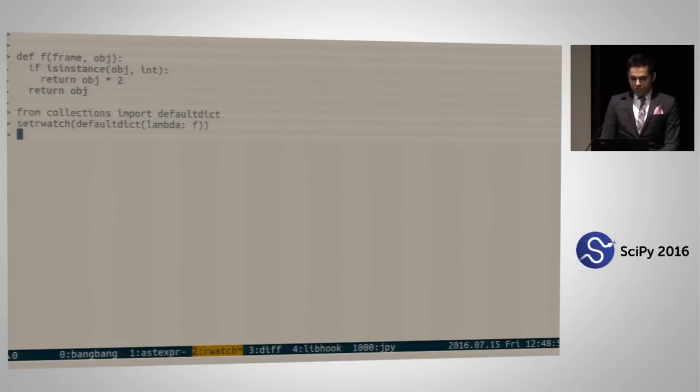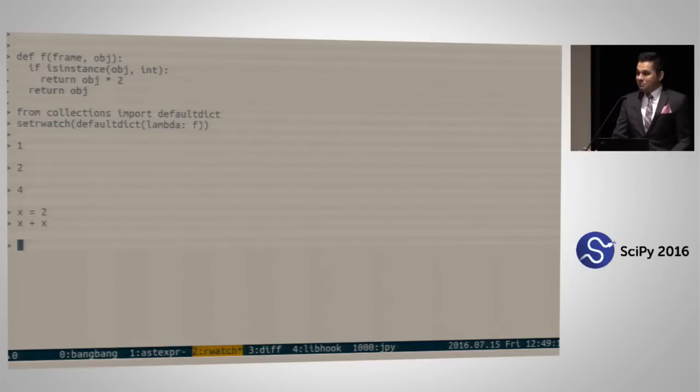So now everything gets set. So this is what really weirds people out. So now in my Python interpreter, 1 is equal to 2, 2 is equal to 4, 4 is equal to 8. If I say x equals 2, x plus x, can anyone guess what that's going to be? 16.